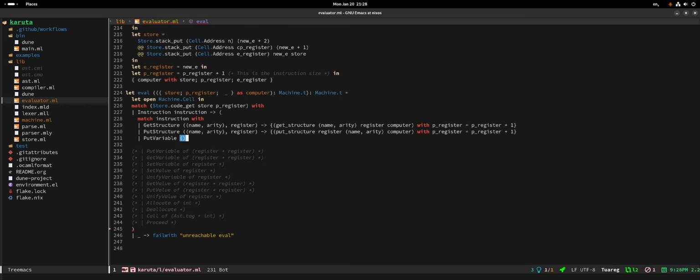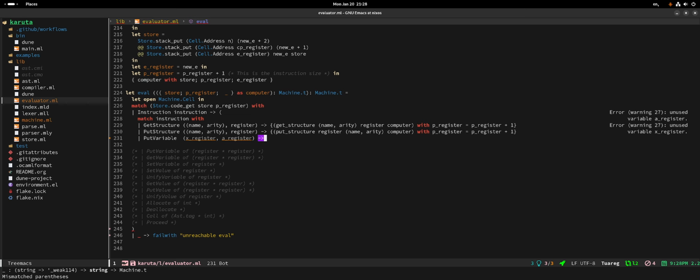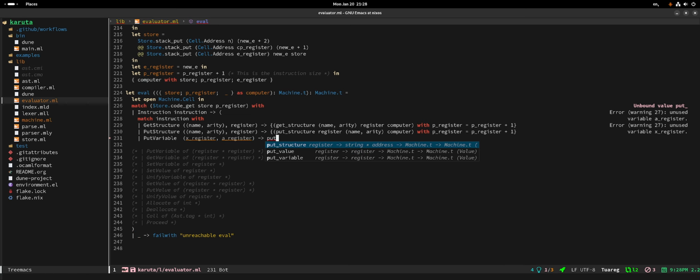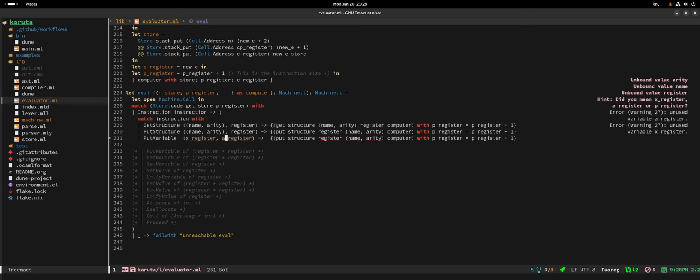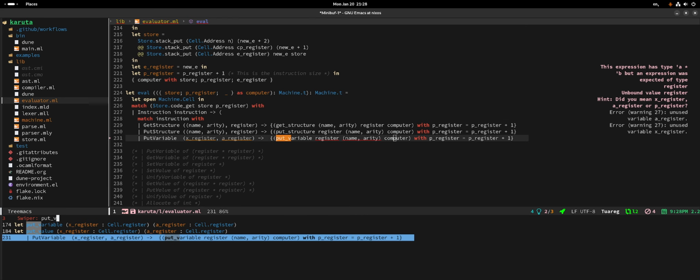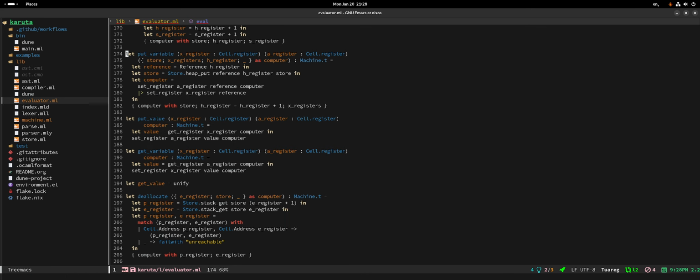It can actually take registers arbitrarily. An A register is really just an X register that has been used for an argument to a predicate. Copy this. So there should be a put variable up there, and there is.